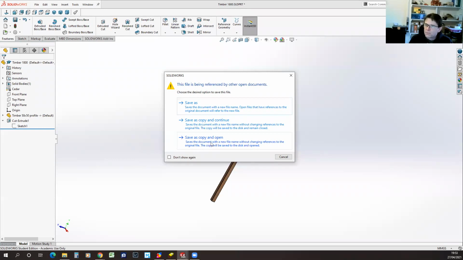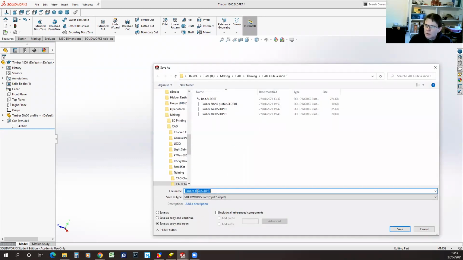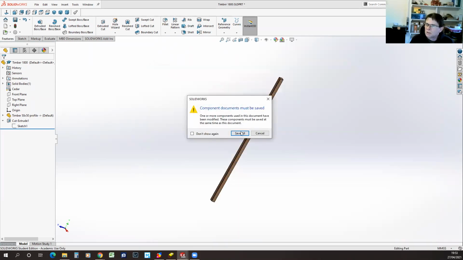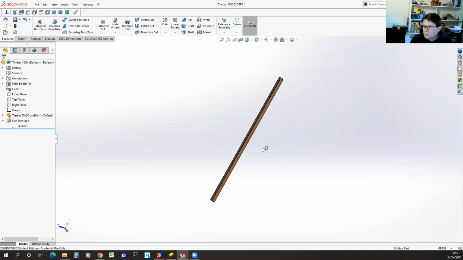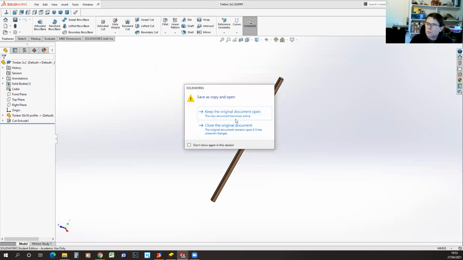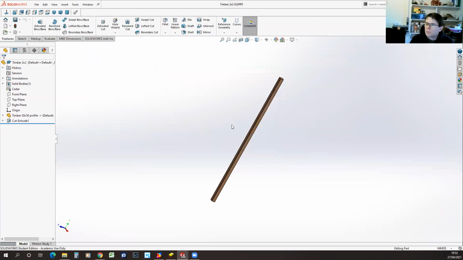And I'm going to open the copy and I'm going to call it timber 2x2, because even though it's 50 millimeters, people commonly refer to it in the old inches. So I've now got a piece of timber of a specific length with a dimension defined.